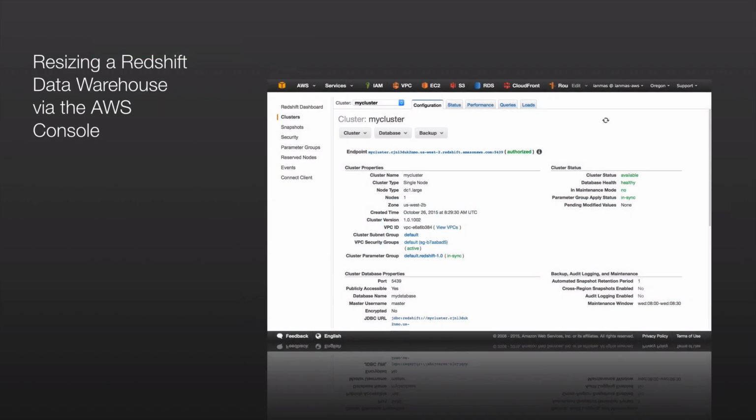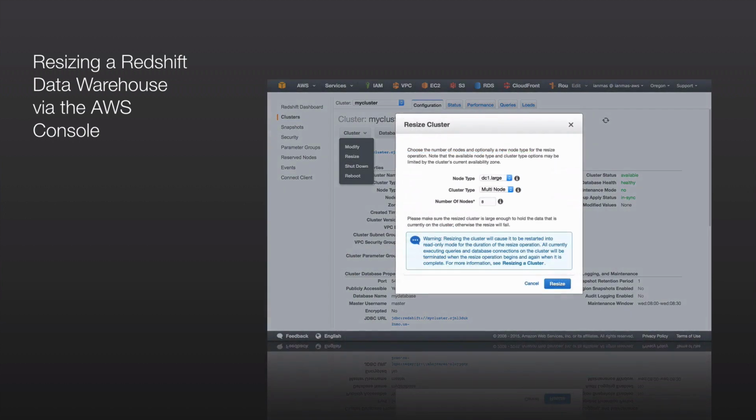So taking you through that in the console, once again, we're in the cluster console here. We can click on our cluster drop-down. You'll see there's a resize option there that appears. If we select that, you'll see this resize cluster dialog. You can change the node type, the cluster type, and the number of nodes.